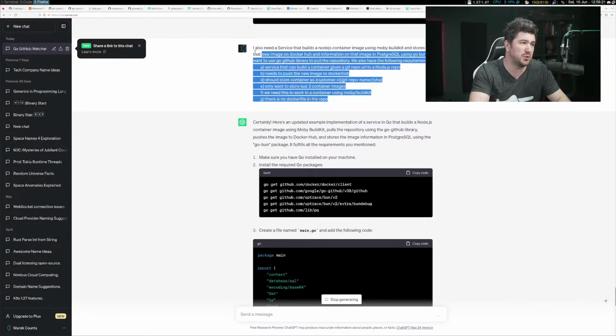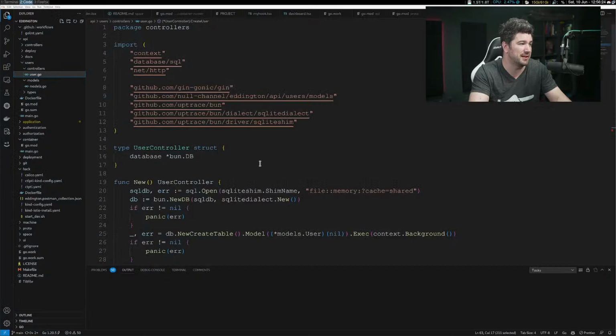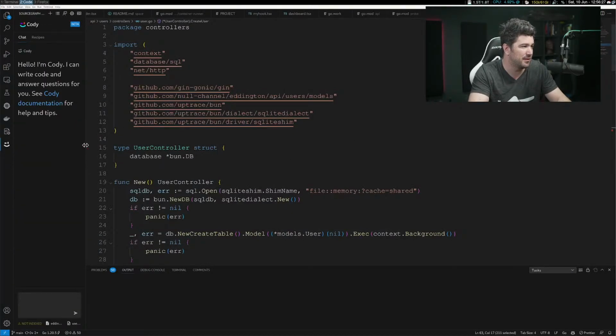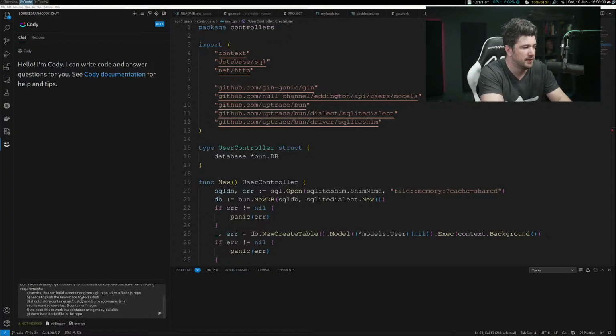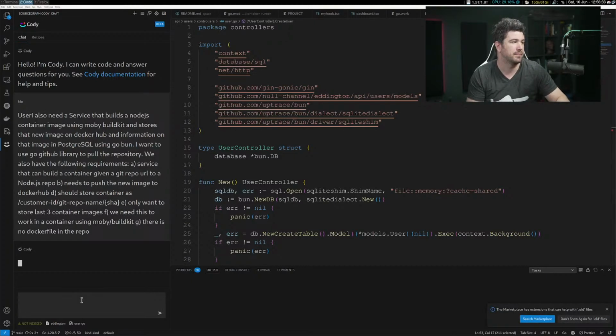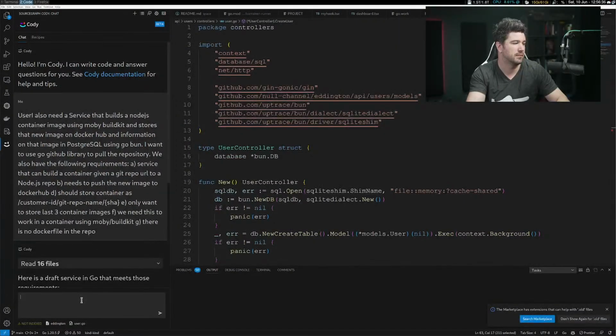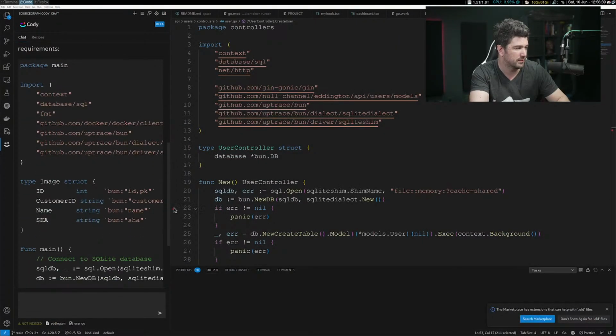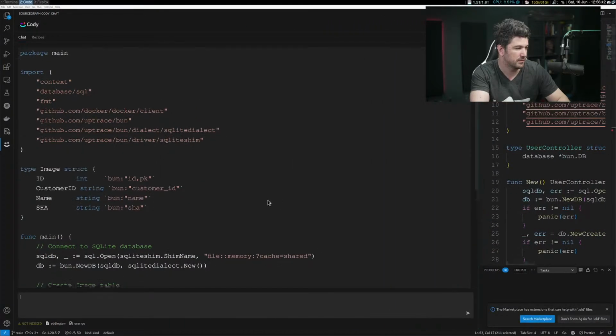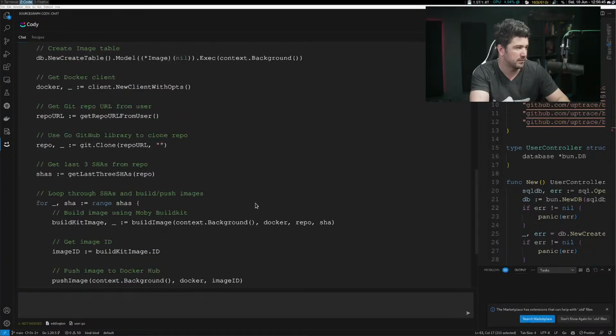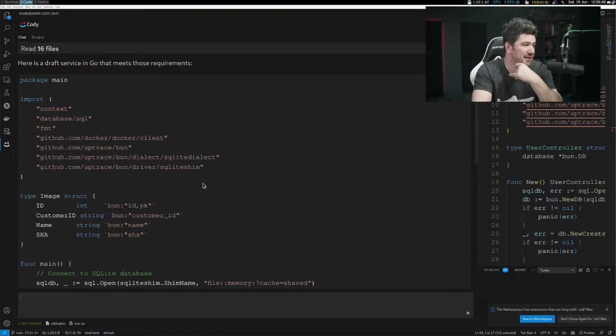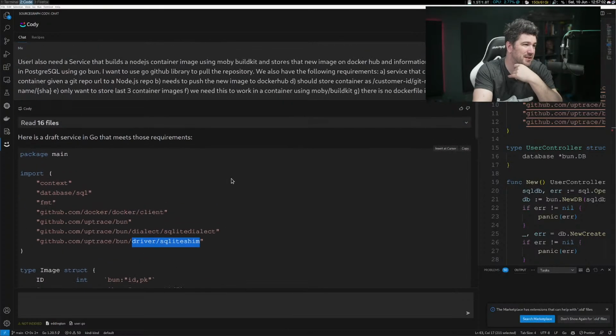Oh, let's put this into Kodi and see what that comes up with. Let's just look at the imports. I can tell you, oh no. Kodi just failed. Oh, I said Postgres and it went with SQLite. It went with SQLite. It just ignored the Postgres.